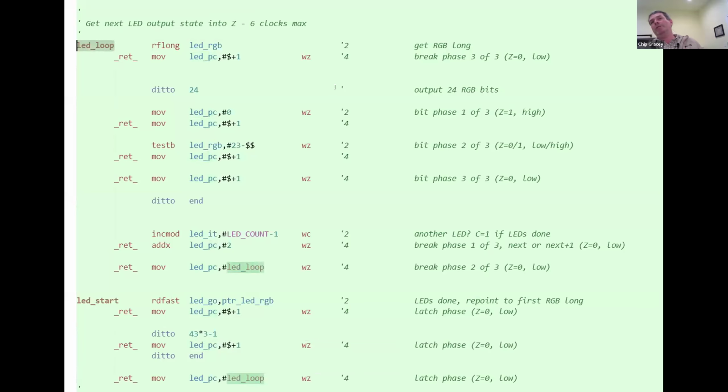So you can see that's the whole life of that little state machine. You just keep calling it, and it keeps giving you the whole bit stream for what all those LEDs need. And it only takes 4 or 6 cycles per call.